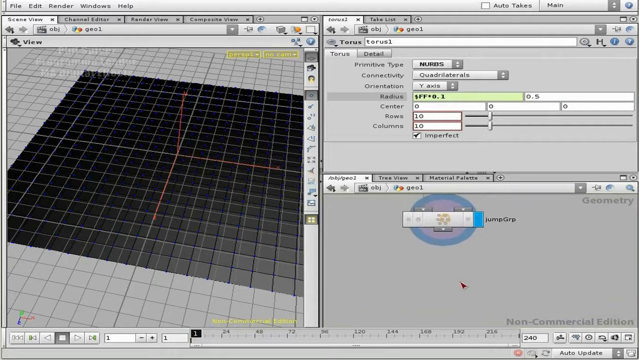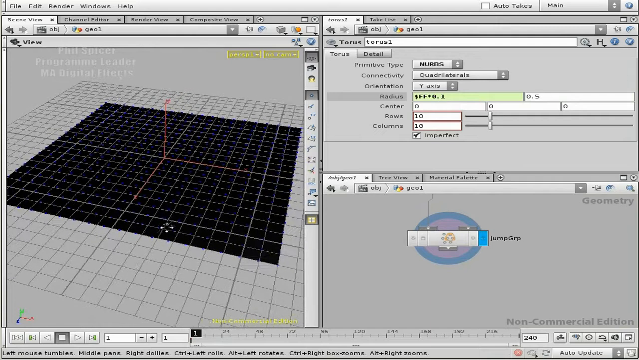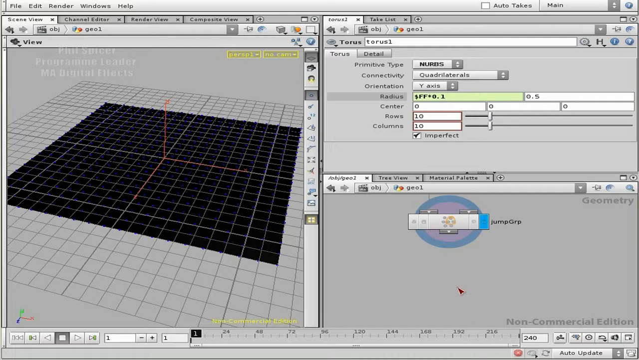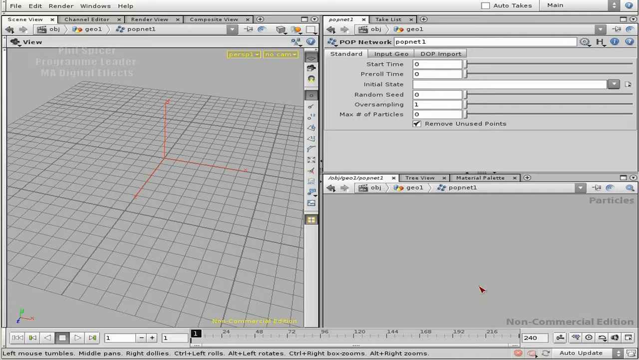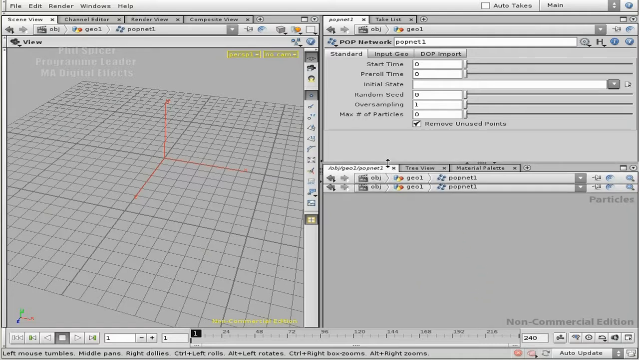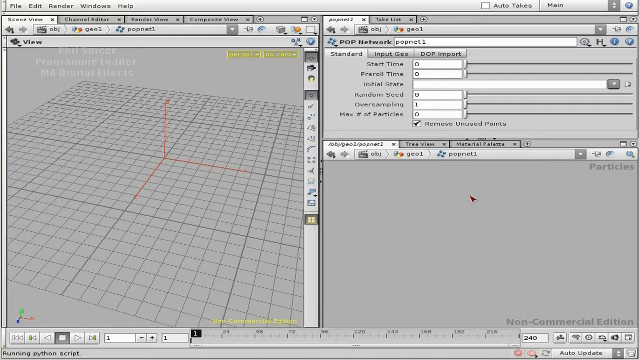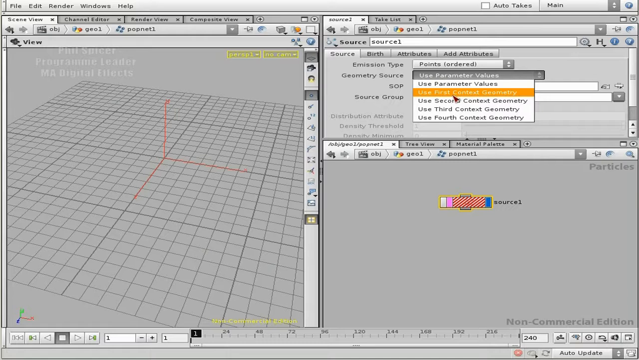From this point on, I'm going to start jumping into the particles. So let's lay down a pop network, and feed in the geometry into the first context so that we can start using it. And let's jump inside. First of all, we need something to birth our particles from. So let's lay down a source. And for the source, I'm going to use the first context geometry.